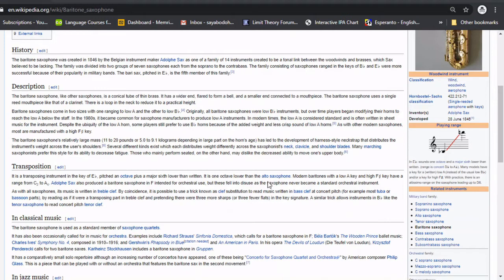Despite the ubiquity of the low A horn, some players still prefer to use B flat horns because of the added weight and less crisp sound of low A horns. As with other modern saxophones, most are manufactured with a high F sharp key.